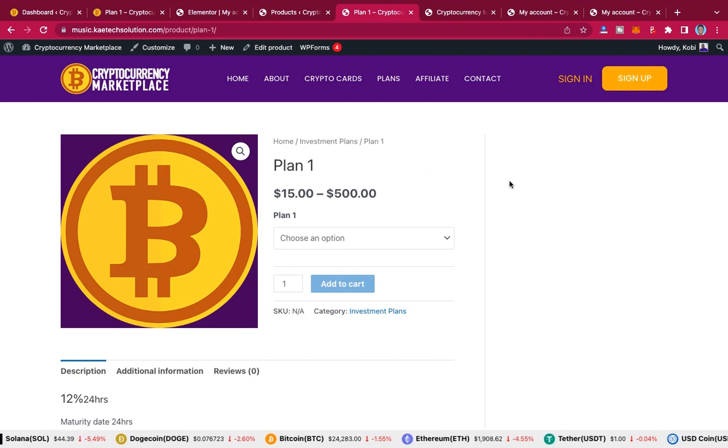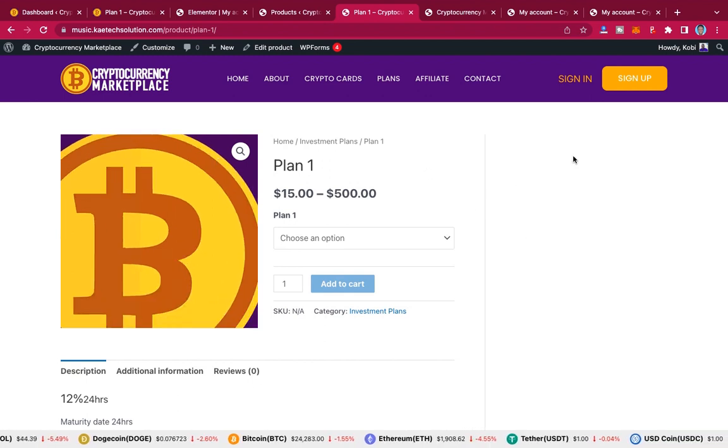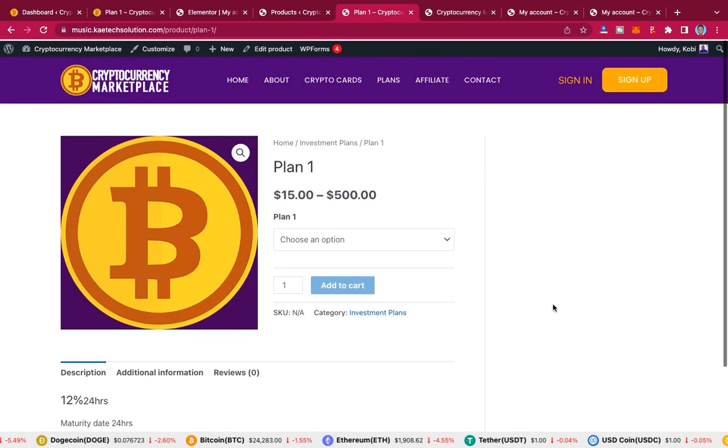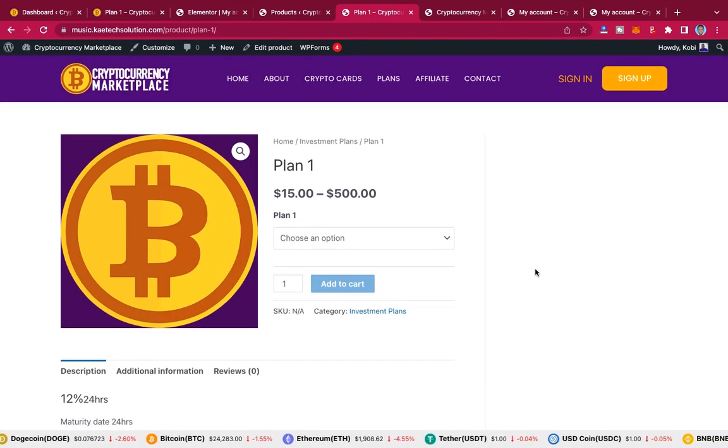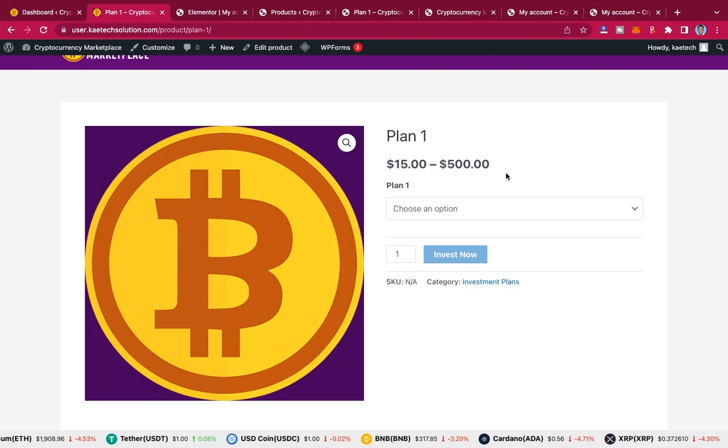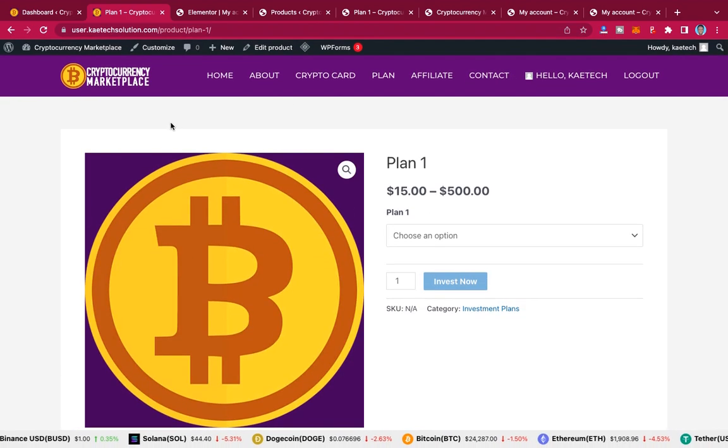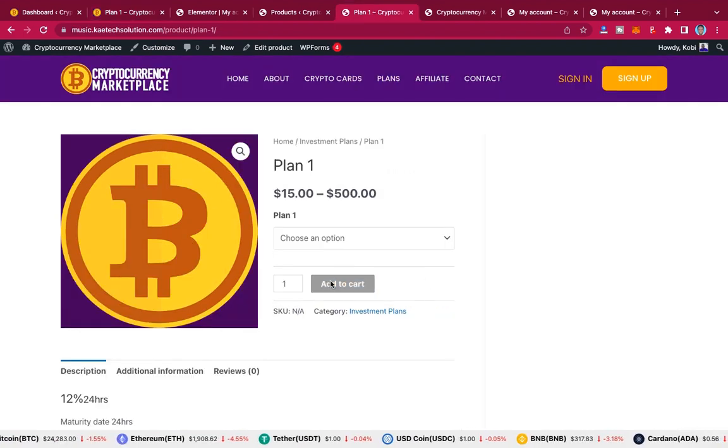So what we are going to do is redesign this place and make it very sleek and very nice, just like this one over here. We're going to position this one center, remove the sidebars over there, and also change the add to cart, and make it invest now. Before we do that, it's very simple. We're going to click on customize over here.